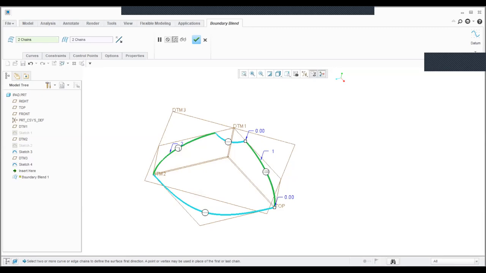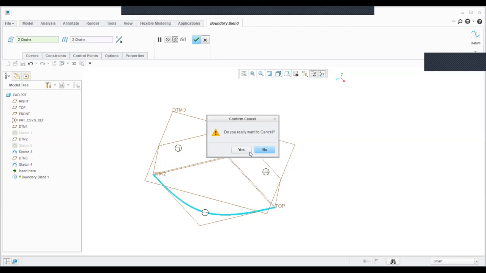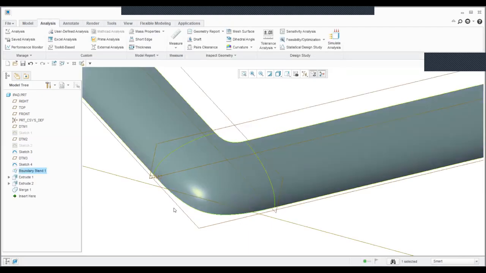It is asking me to select two or more curve or edge chains to define the surface's first direction. There is nothing there yet, right? Logically, the two straight or extruded surfaces have to be there before the corner. And if they're there already, then I can say make it G2 continuous to that. So I'll cancel that. What I want is to have these straight surfaces before. So I just drag them up here. That is possible. I'm lucky.